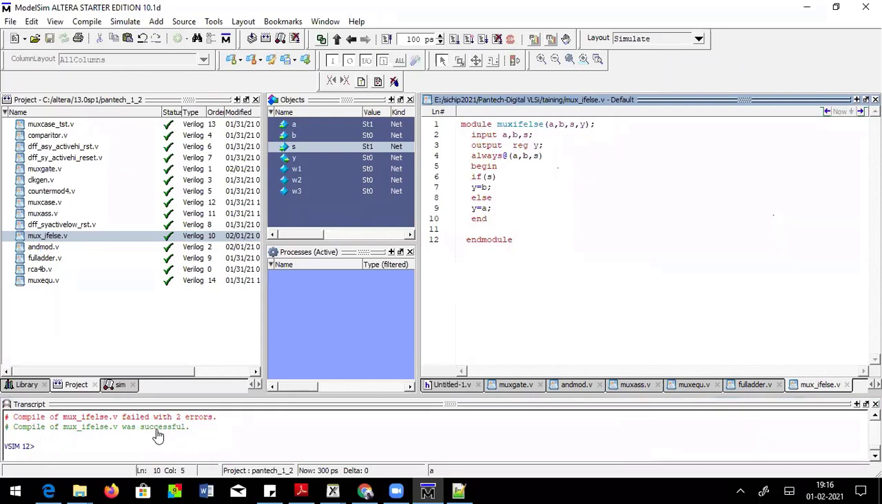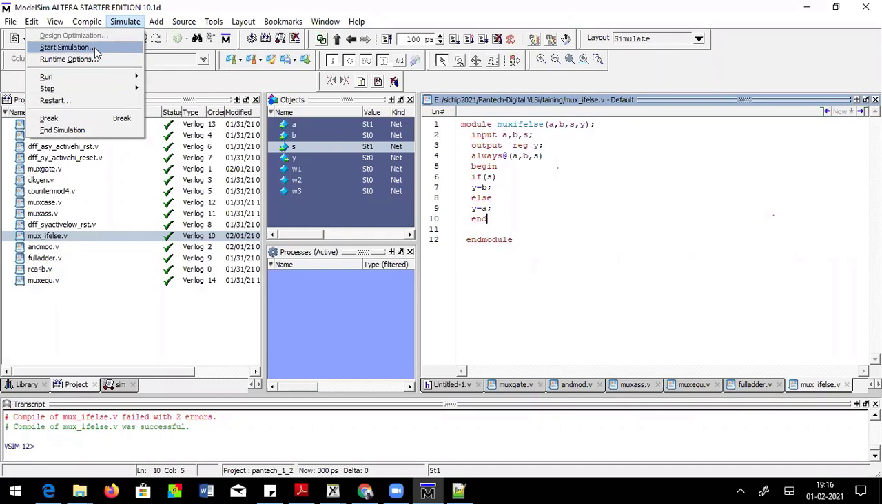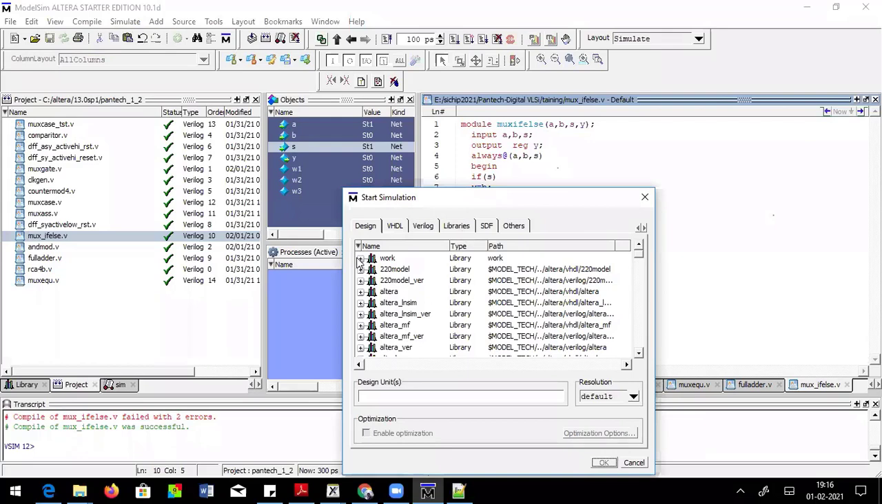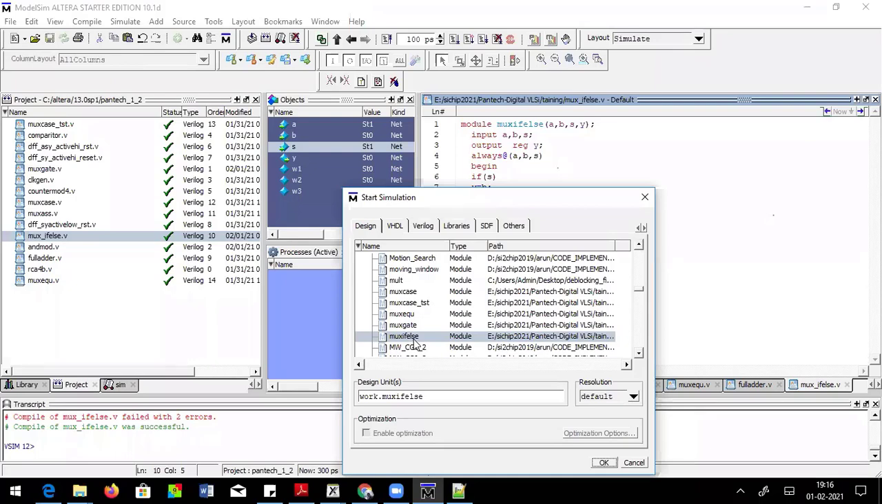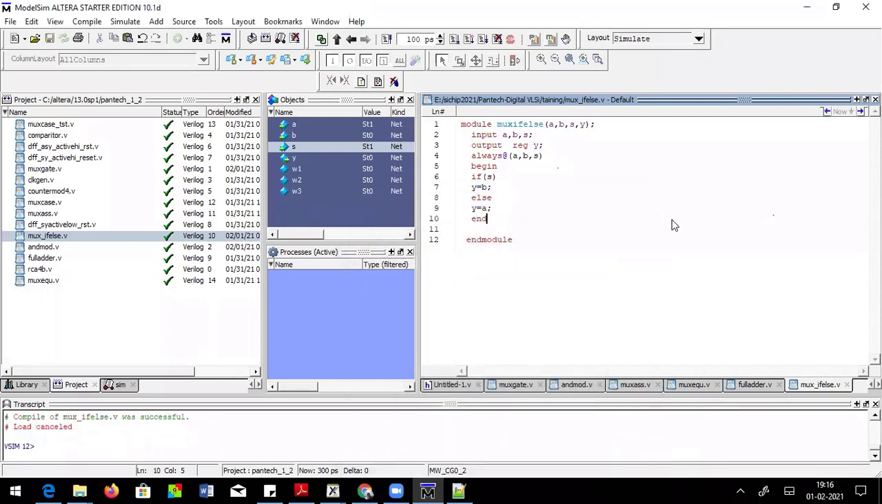So again, you can go with the same procedure, like go to simulate and start invoking this. Go to simulate mux if else. Expand this work. Go to M. You will be having mux if else. It means only after compiling you could get this module name inside this work folder. Otherwise, you won't get it. See, you have it here, right? Then you can open it and cross verify. I think we will stop there itself.